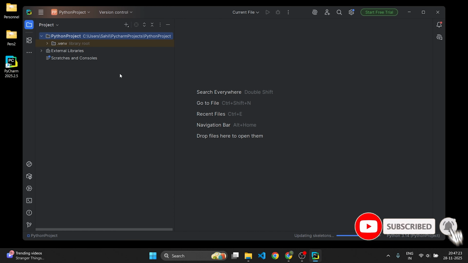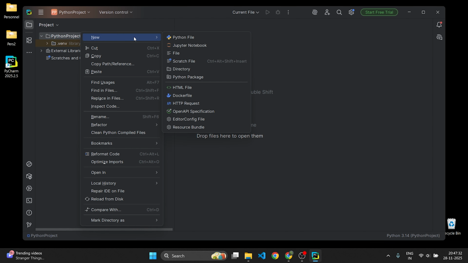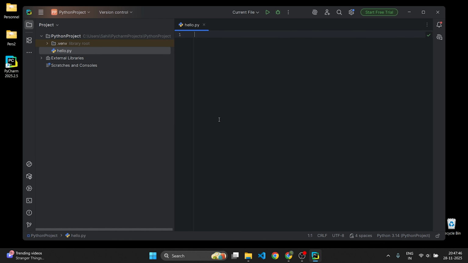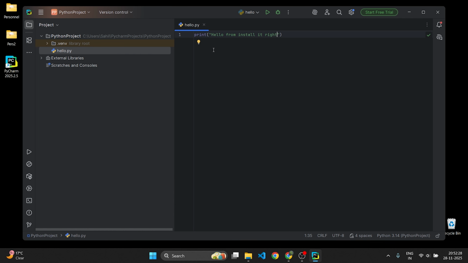Once the project opens, on the left side Python panel, right click on your project folder, go to new and click on Python file. Type a name, for example hello, and press enter. PyCharm will open a new file named hello.py. Inside the file, type print to print anything. This is the simplest Python program to check if everything is working correctly or not.